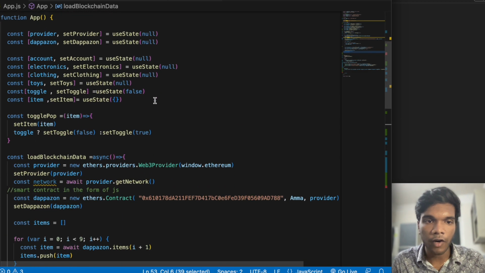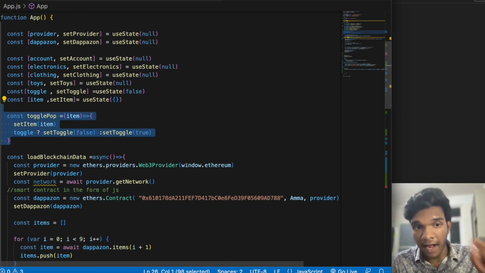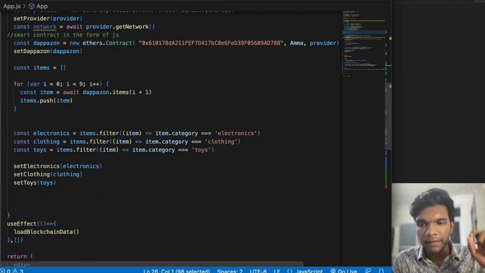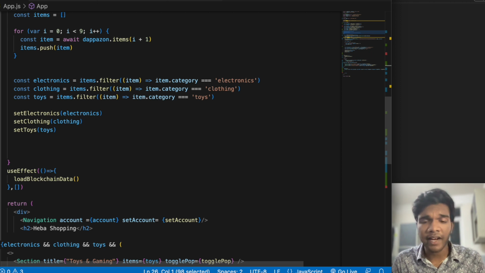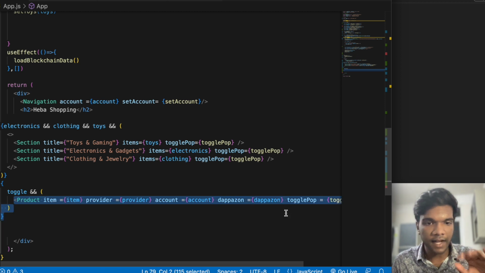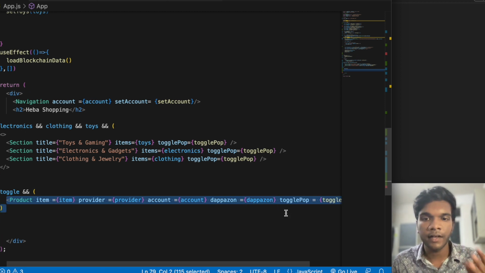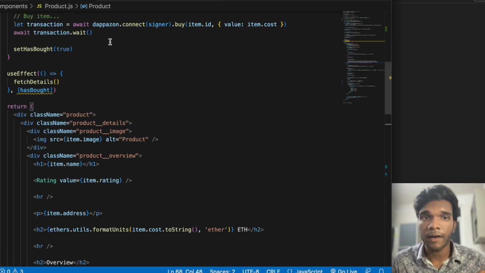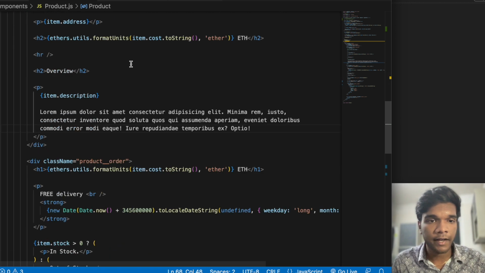Here you can see the toggle pop function which sets the item, and the toggle pop value is also changed. Now, whenever the toggle pop is true, we are again going to render another component which is the product component. Here we are passing the item, provider, account, and then toggle pop. Let's discuss the product component. This is going to be very important in the entire application. This powers the entire thing, to be frank.